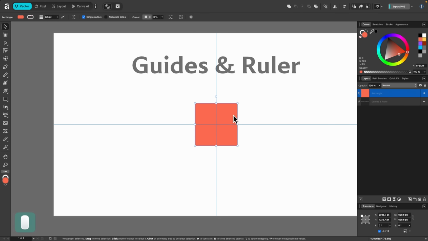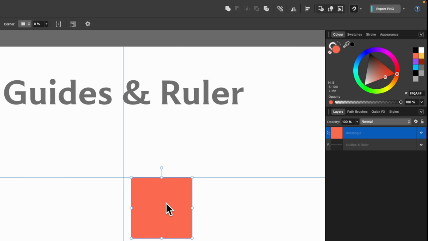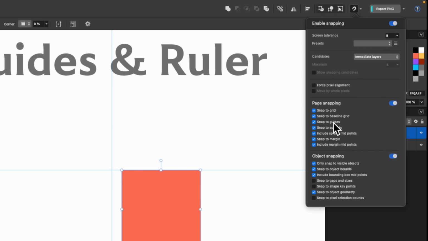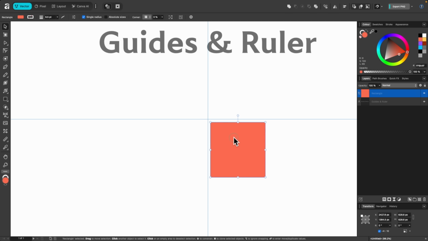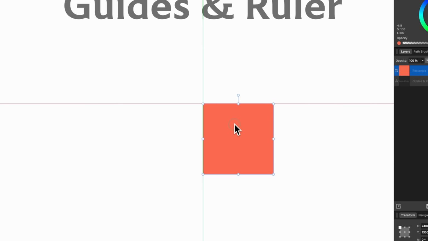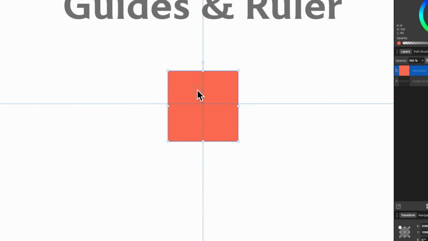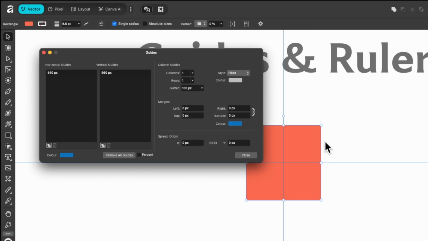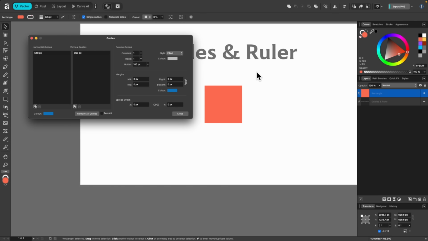So with this, I can grab my shape here, and snapping is turned on, and snap to guides is currently on as well. And now those guides are almost acting like a little magnet for my square, so I can properly align that where I want. Maybe I want to align it directly in the center. There we go. Let's go back to that setting again, to guides. And you also have column guides, so you can add columns and rows as well.